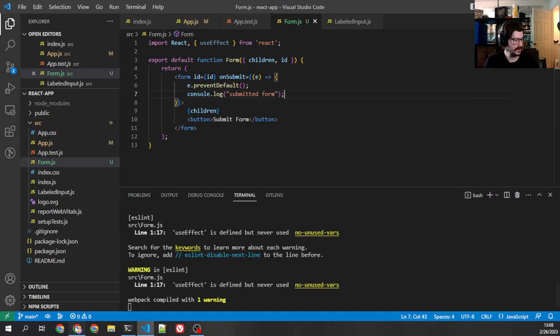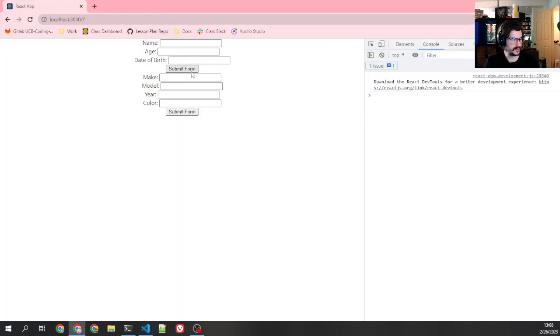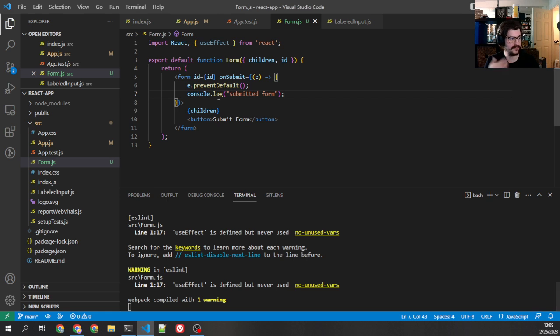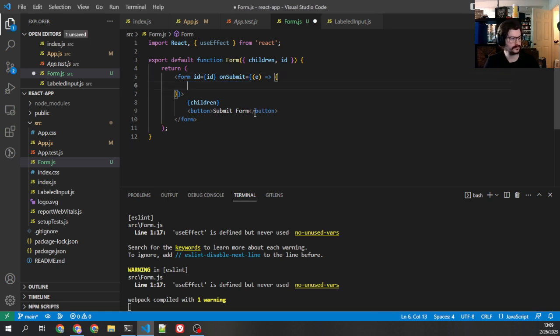All right. Now if I go here and I say submit form, you can see it shows up here and there's that. So that's the event handler added onto here very easily. So now that we've got that in there, we kind of want to get all the data from that form, right? So how do we get that data?